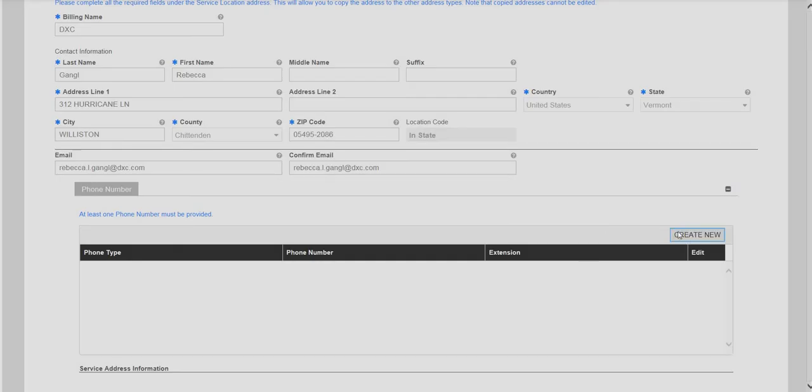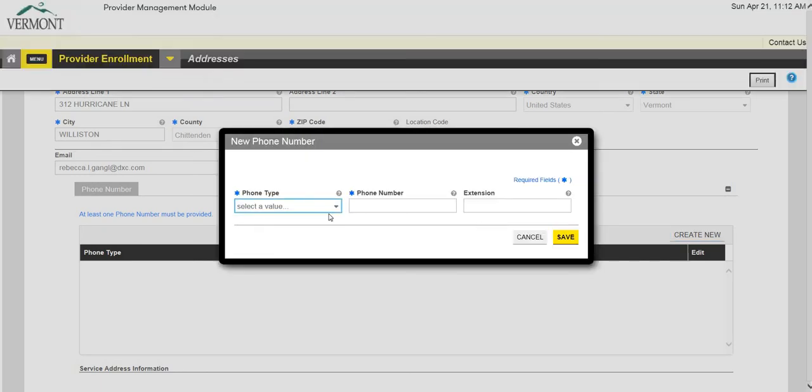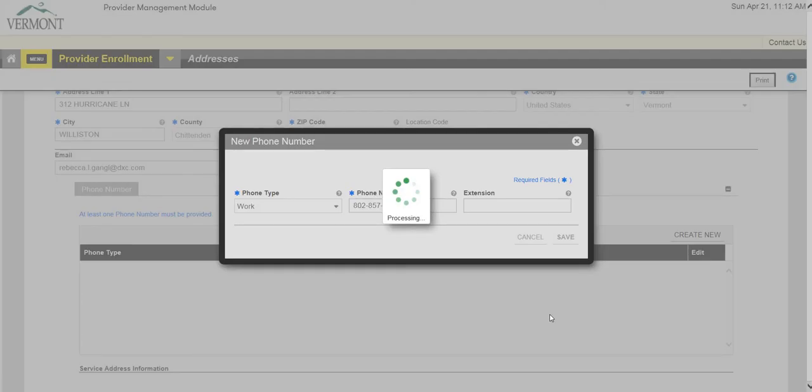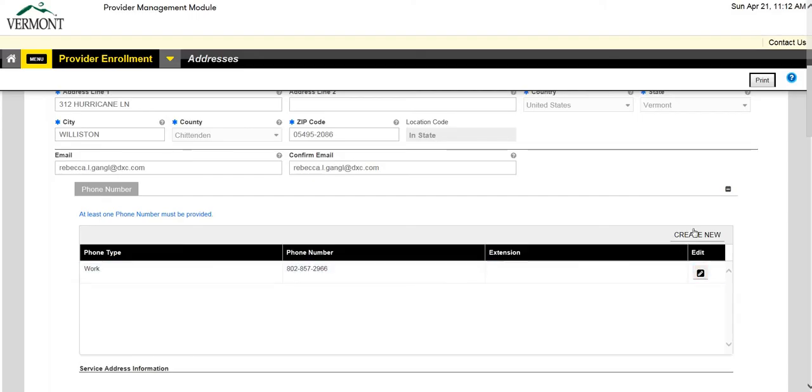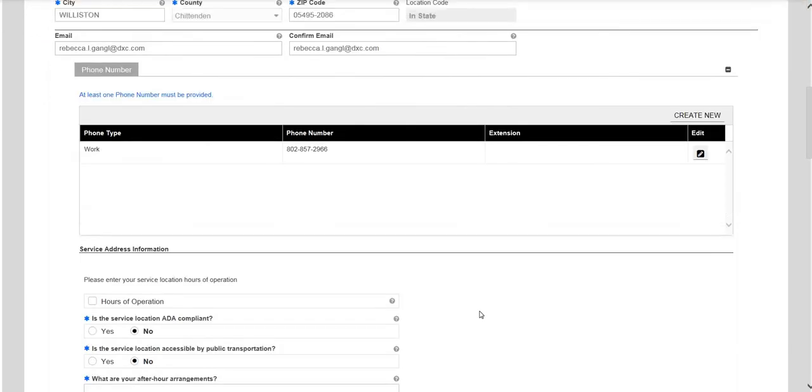So I'm going to click Create New over here, and it's going to populate a box for me to enter in my phone. I'm going to say that this is my work phone. Enter the number here. If I had an extension, I could enter it, but it's not required. And then I'm going to hit save. If you had multiple numbers that you wanted to report, you could simply click Create New again and enter in as many phone numbers as you would like.